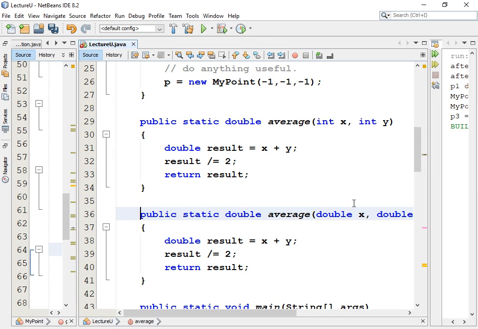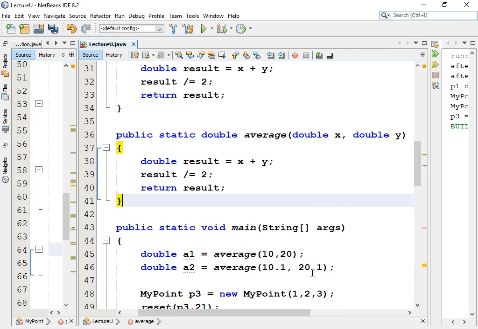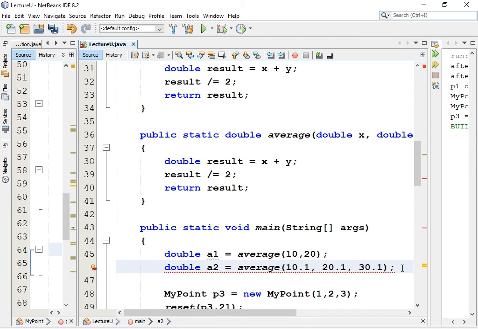Now, honestly, at this point, it's kind of silly because if something accepts a double, it will also accept an int. But I'm going to ignore that, right? And then let's make one more that'll accept three values so that I could do this, 10.1, 20.1, 30.1, right? If I wanted to get the average of those three doubles.